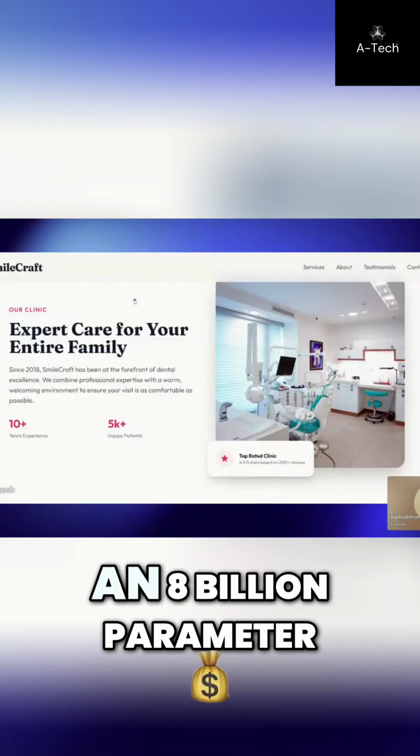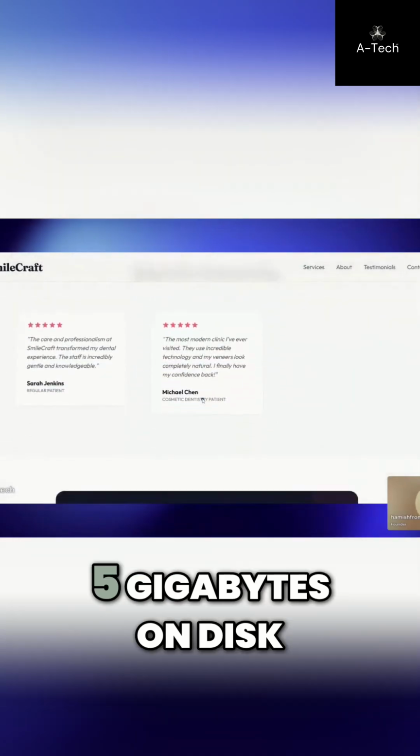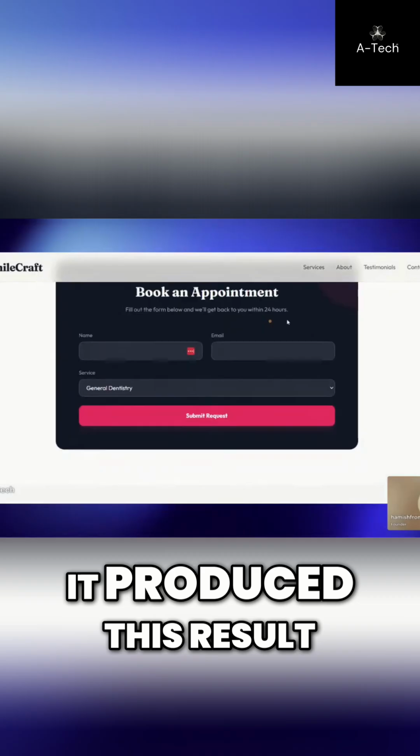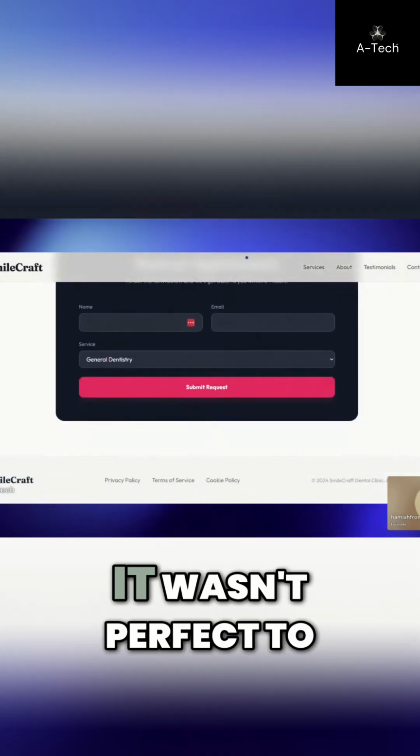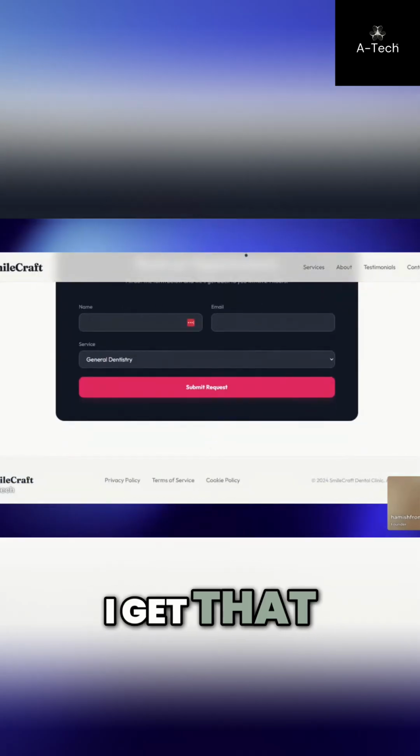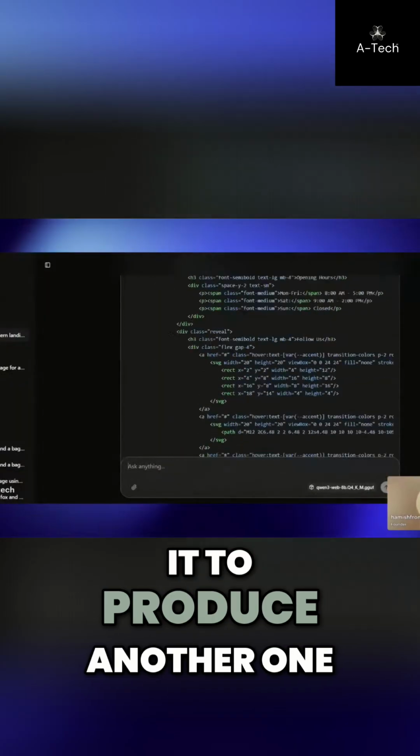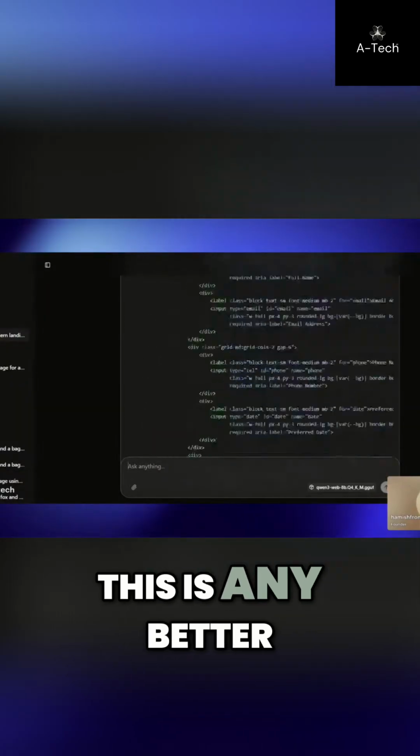I'm going to say it again, an 8 billion parameter model produced this, guys. 5 gigabytes on disk. It produced this result. Yes, it wasn't perfect to begin with. I get that. But we have actually got it to produce another one. So let's see if this is any better.